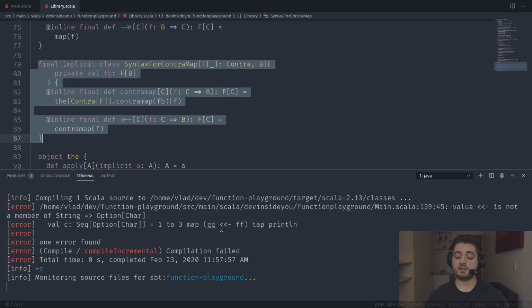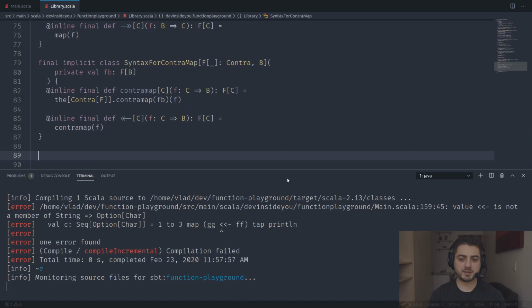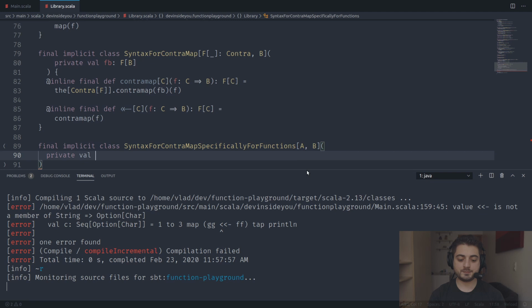So this one I'm actually going to type out. It's going to be an implicit class. So look at this one while I'm typing it, okay? I'm going to call it syntax for contramap, specifically for functions that go from A to B. Okay, so we're going to have a private val, right? So this is going to be our f of b, a function from b to a, okay?